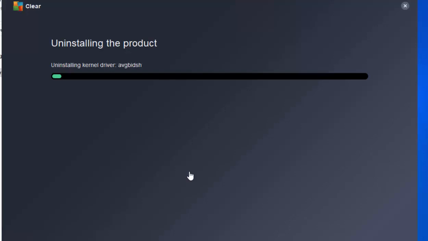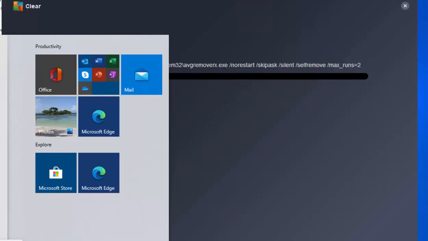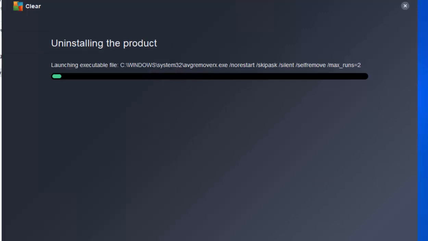Now usually after it's finished running, it will ask you to restart the computer. If it doesn't ask you to restart the computer, restart it anyway. You're better off doing that. So to restart the computer, just click on the start button in the bottom left hand corner of the screen, click on the power symbol, okay, and then actually click the word restart. Don't click shutdown, click restart. There is a difference. Let the computer restart, and hopefully the antivirus that you were trying to uninstall should be gone.